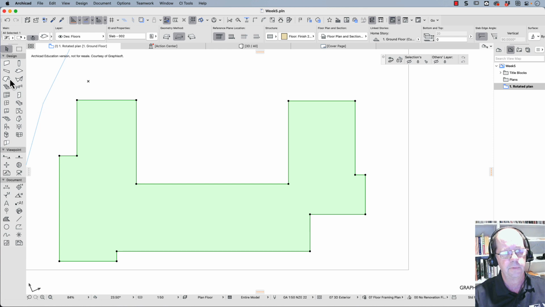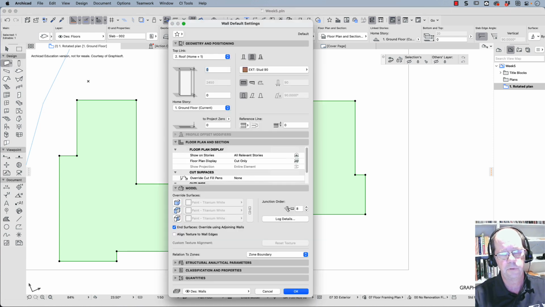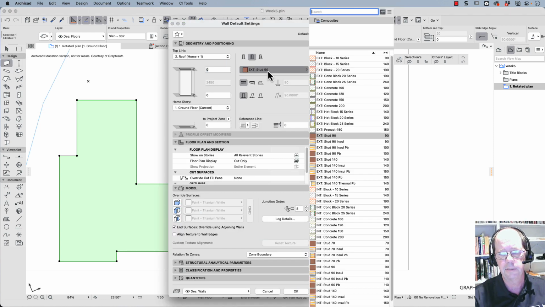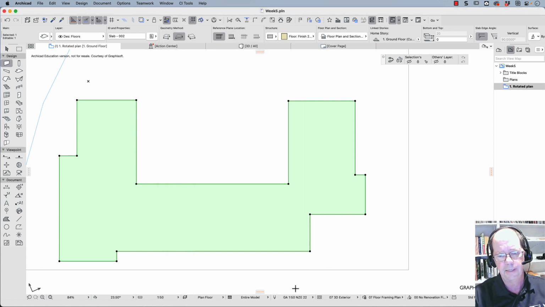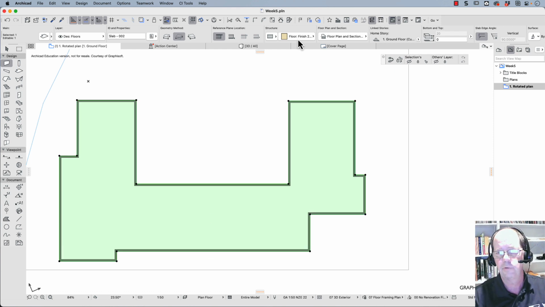So what are we going to do? We're going to create walls. Double click on my wall tool, and it brings up my 90mm studs. So I've got exterior studs, I've got the height. I'm going to change this to not linked, make it 3.5 meters, and that's all I want to do at the moment. Now quickly draw the walls: spacebar, click, and it creates the walls.